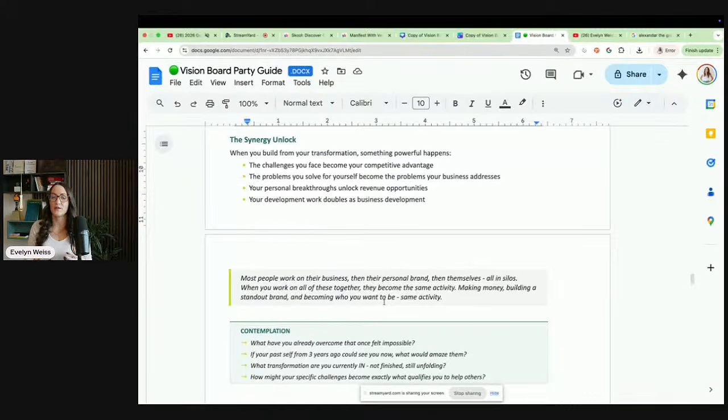Your development work doubles as business development. So most people work on their business, then their personal brand, then themselves. So it's all in silos, right? It's like what a good question we had today, right? People make a vision board for their personal life. Then they make a vision board for the business or work to finance that personal life. And then they work on a personal brand that builds that business that then should build their life. That just does not make any sense.